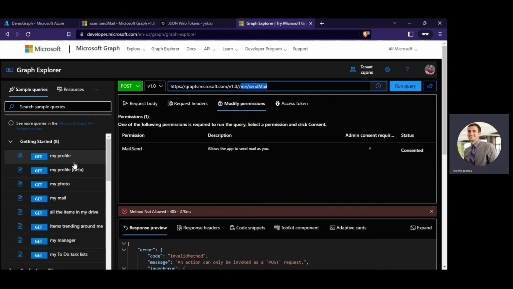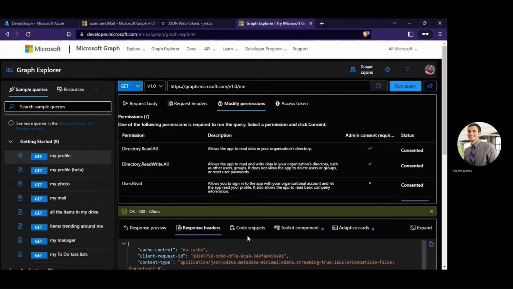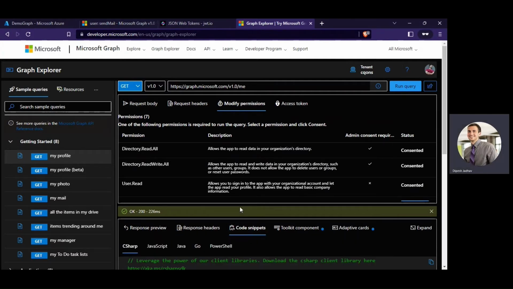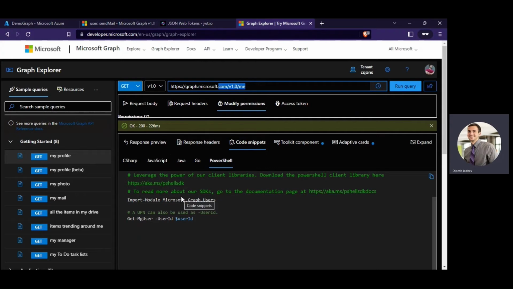Okay, so apart from that, if I go back to the profile section, in the code snippet you can get the corresponding PowerShell queries that you need in order to run the same API. So in future, if you come across any Graph API and you need to find the corresponding PowerShell query, you can use Graph Explorer and it will show you the corresponding PowerShell query real quick.